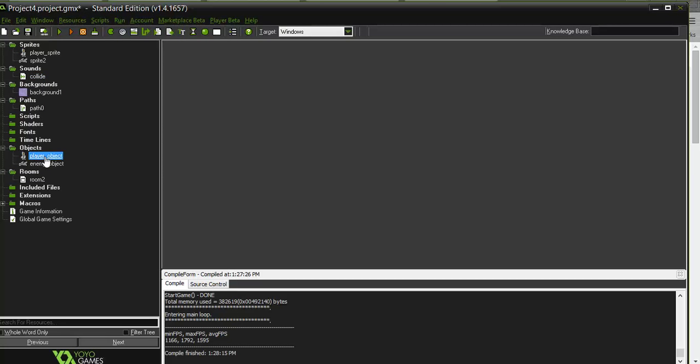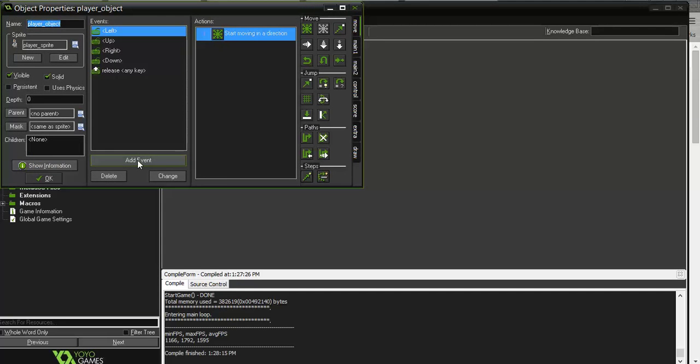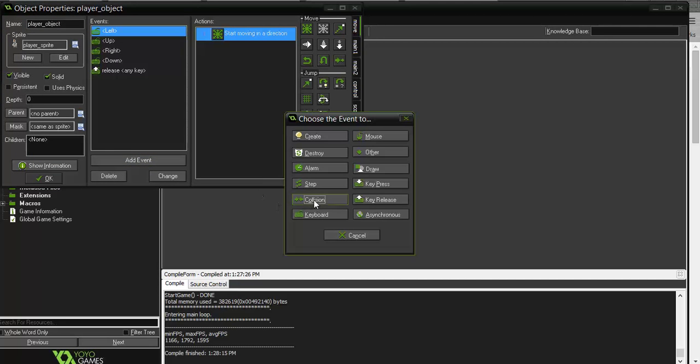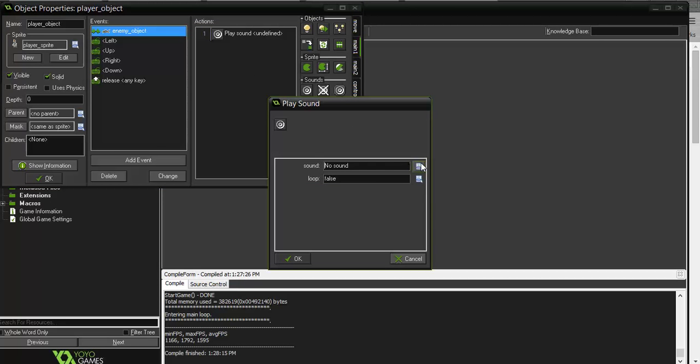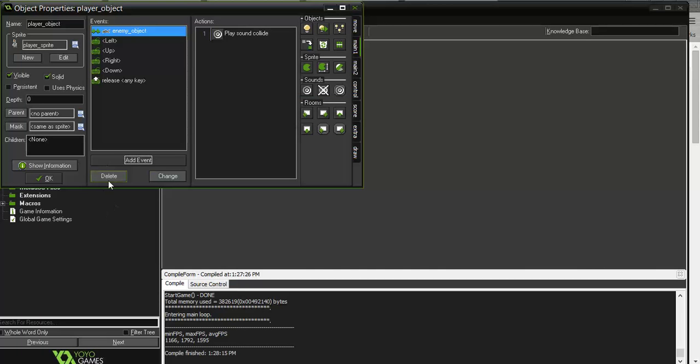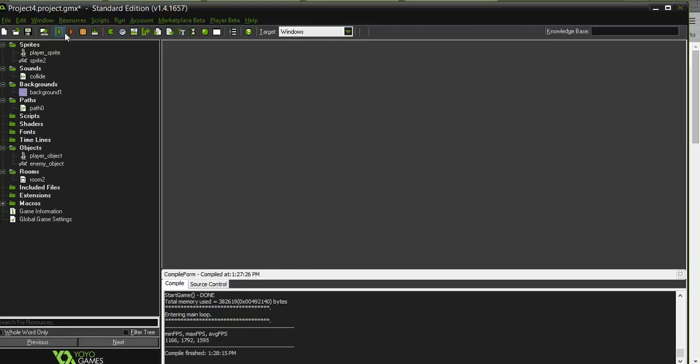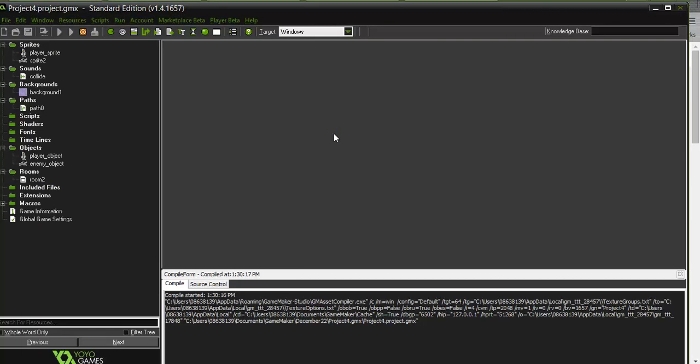So now, player object. I'm going to make a new event for the player object. I'm going to say when it collides with enemy object. So first thing that I'm going to say is from main 2 in sounds, I'm going to pop that in there. And it's going to say what sound, collide, and I'm not going to make it loop, I'm just going to have it go once. So let's say OK and let's run this, and we'll add the other conditions in a minute.